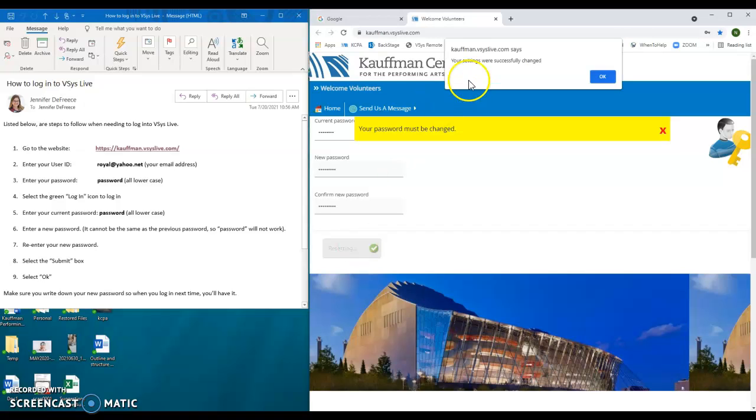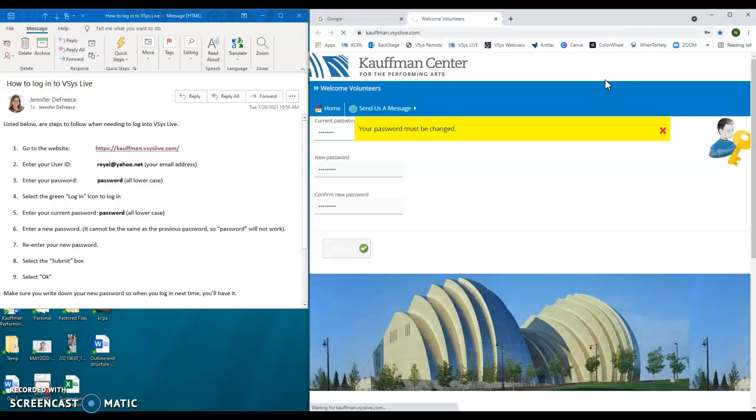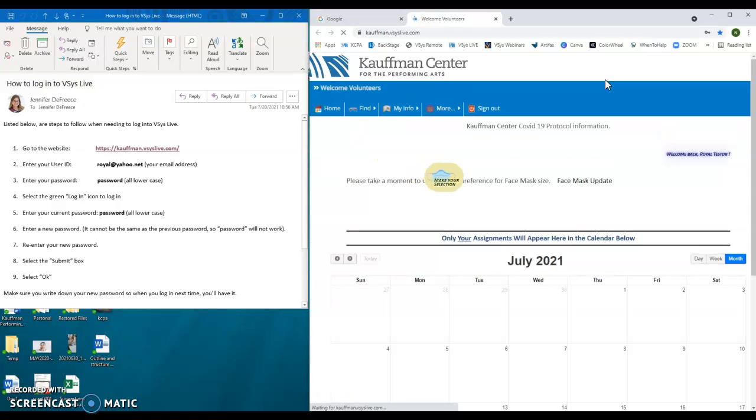And you should receive your settings were successfully changed box. And then you would select OK. Now, if you entered in a password that does not work or didn't match, you would receive an error box here and it would have you redo those steps right there. So hopefully you get this blue box and you select OK. This will take you to your home page in VSys Live.